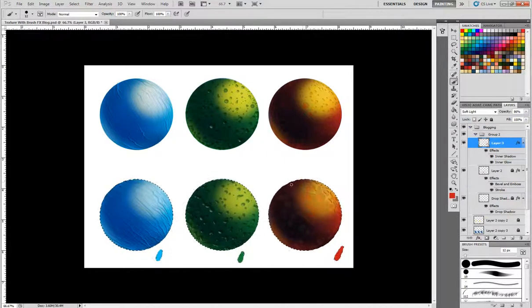Now, in the next video, I'm going to be showing you how to add on to this effect by using photos to overlay texture on, and then we're going to dress those textures up with a little hand painting on top.